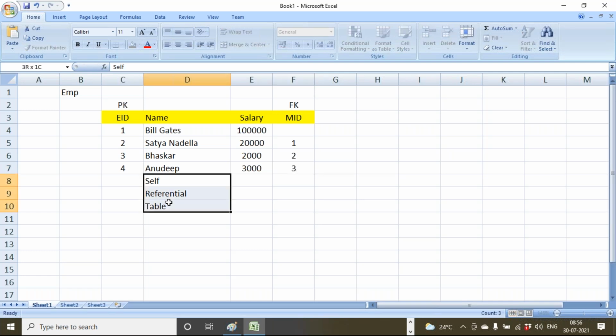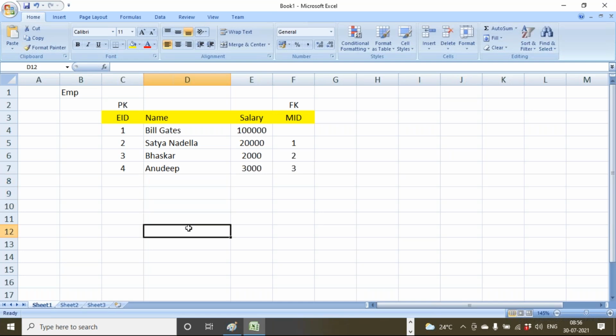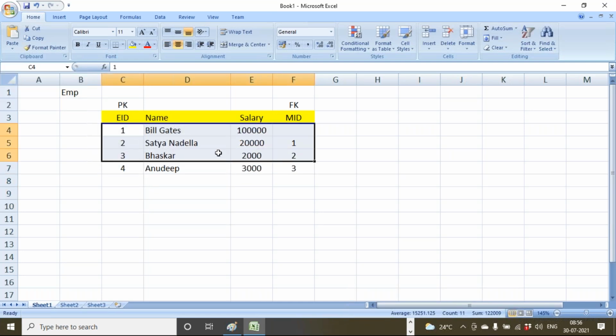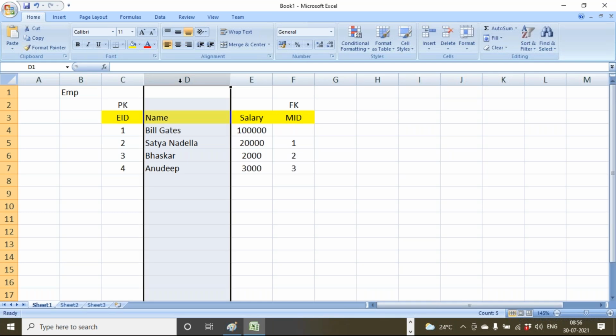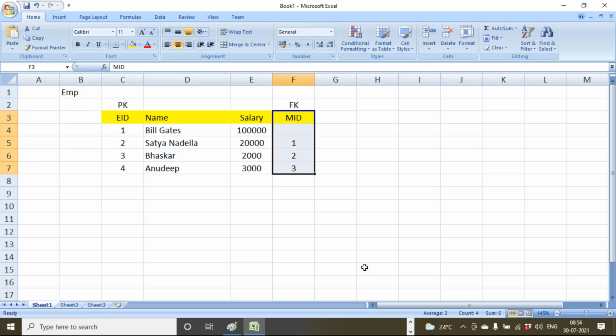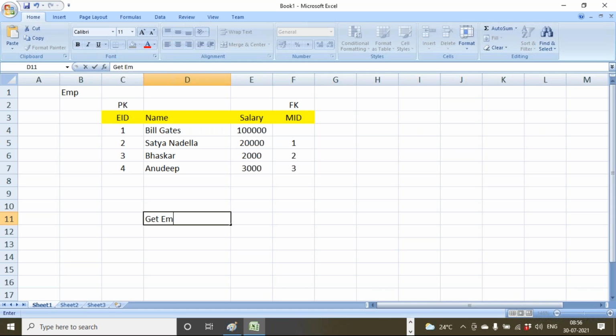I have some data. Clear? So this is my data. I wanted to know the employee name along with the boss name, the manager name. I have only the employee name. I have only the boss ID or the manager ID. But what is the question? The question is like this: get employee name along with what?